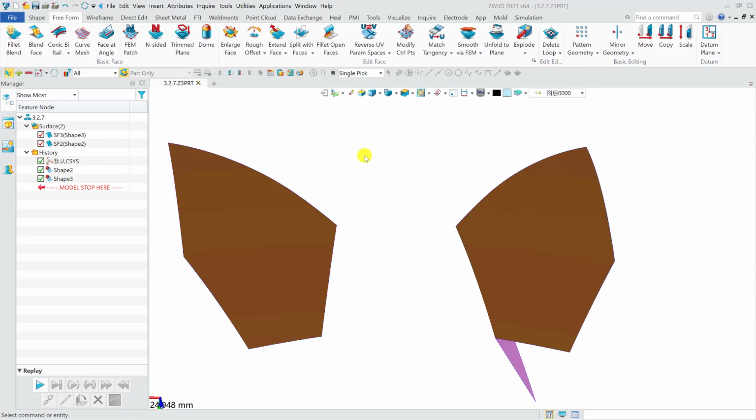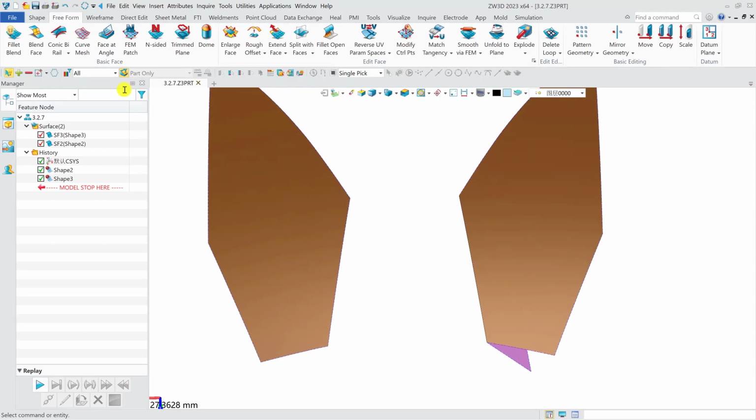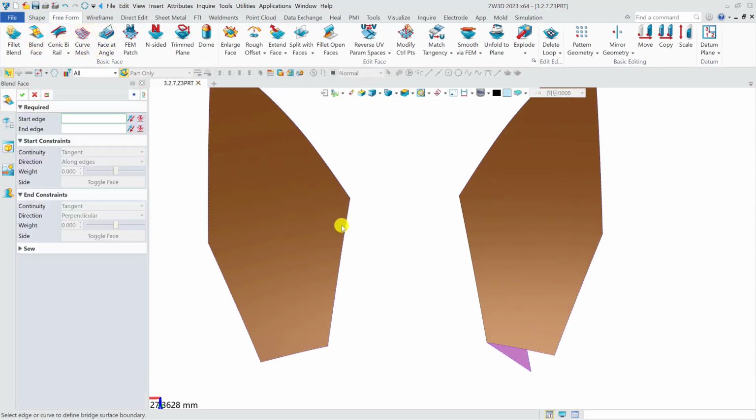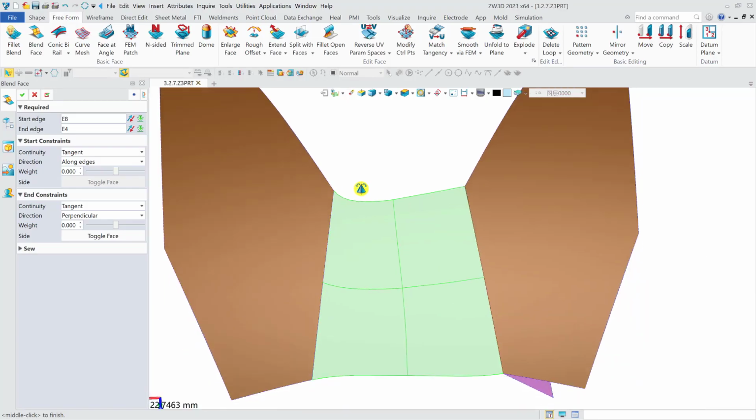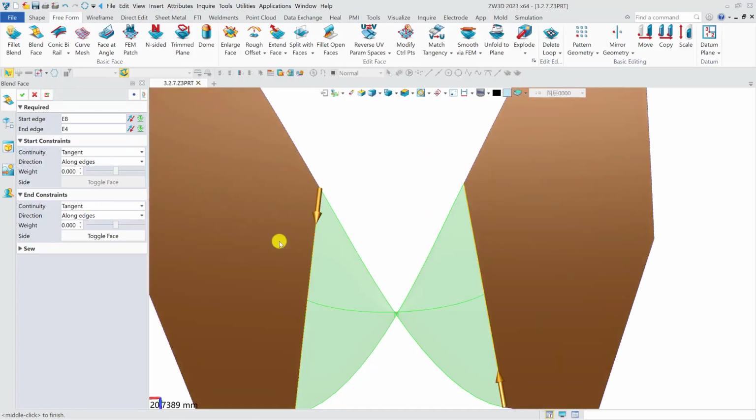Now I introduce the blend command. It is very easy, only need to select two edges, the direction, and then select perpendicular or along edges. If the directions of the edges are opposite, you can click this icon to reverse the direction.